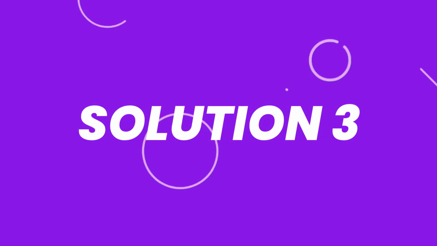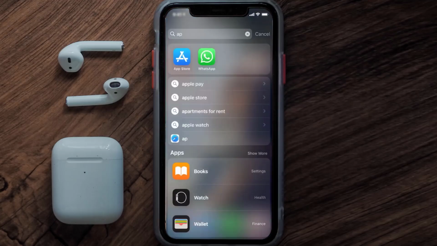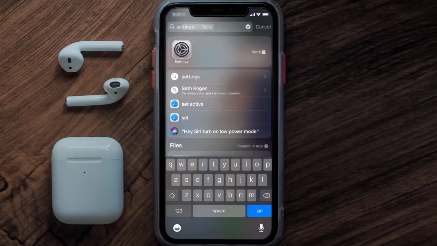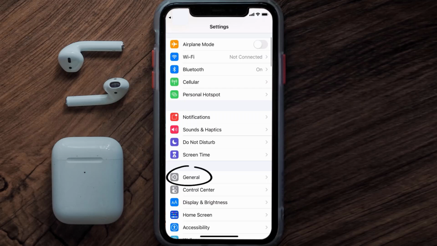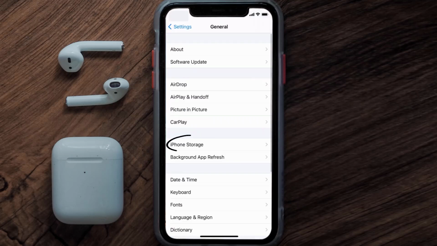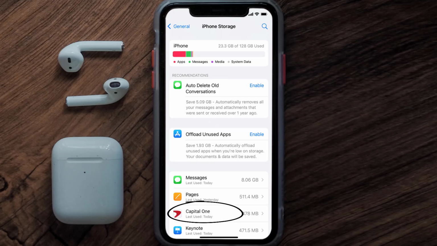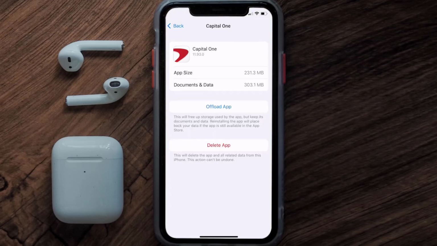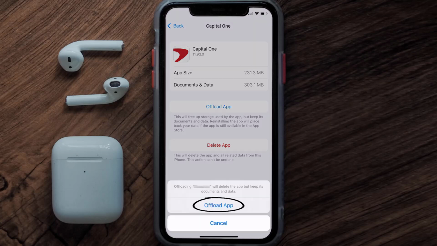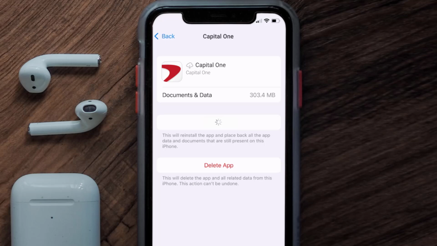But if you still encounter this issue, then you need to clear App Cache. Go to your device settings and then scroll all the way down to General and tap on it. Then tap on iPhone Storage. From here, search for the Capital One app and then tap on it. Once you're on this screen, you need to tap on Offload App. Tap again to confirm. It'll take a bit for processing, and then a Reinstall button will show up. Simply tap on it to reinstall the app.